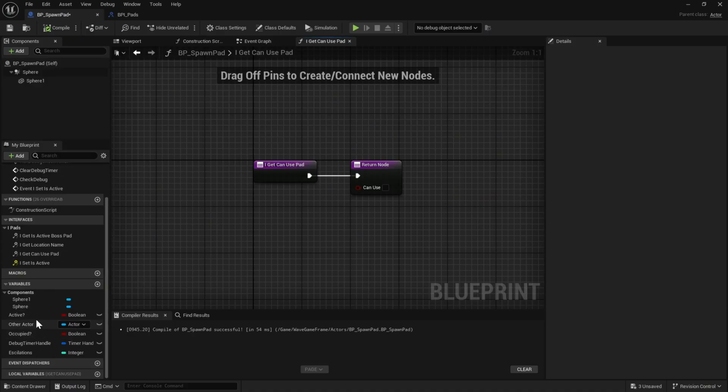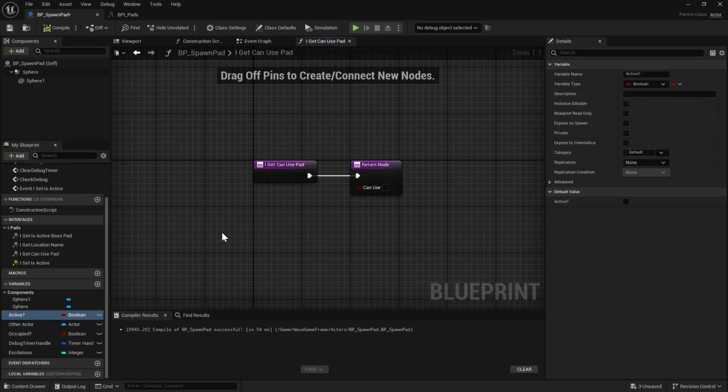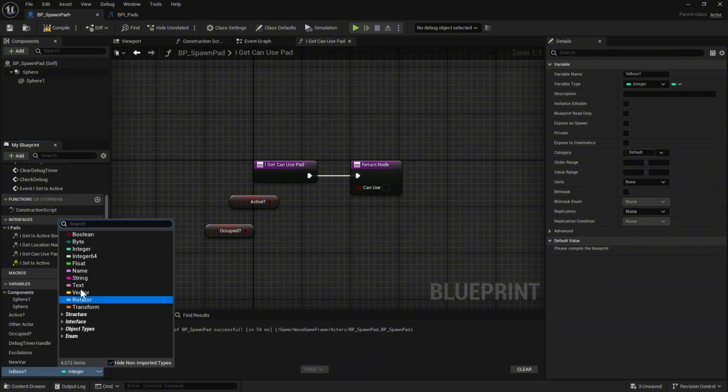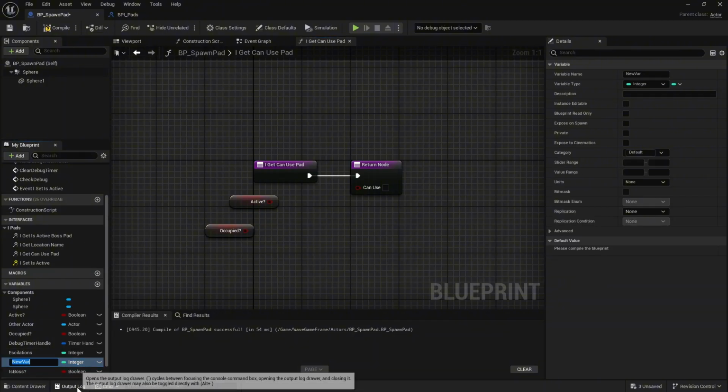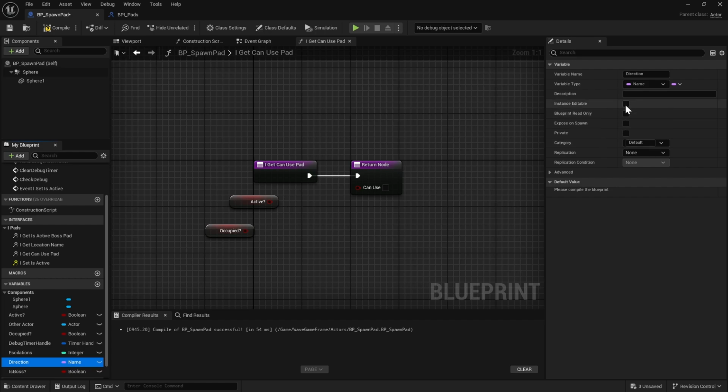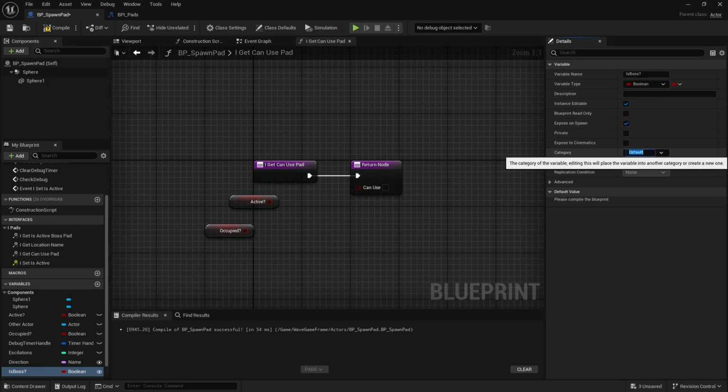iCanUsePad. So canUsePad needs to see if it is active, if it is occupied, and we need one more boolean here. And then it's going to be isBoss. And I created 2 variables there. So we're just going to go ahead and name the other one direction and give it a name parameter. This is going to be instance and exposed along with boss. And we're going to make those setup category.